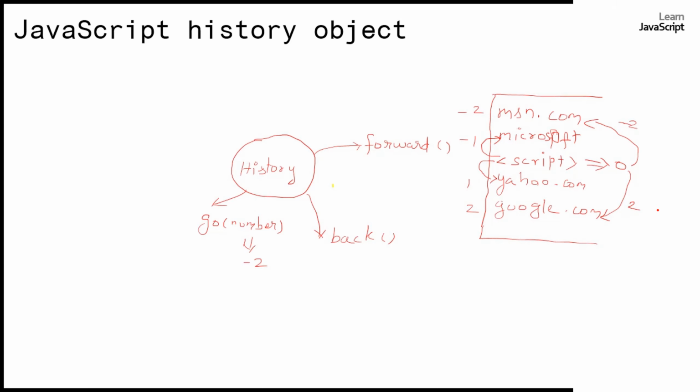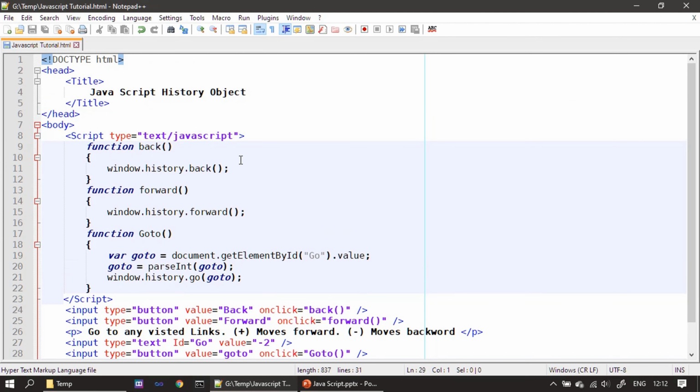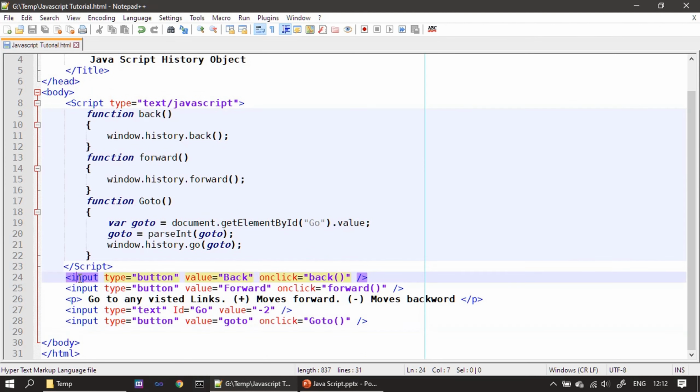So now it is demo time. We will see how it works. So here is the example, and if you see, we have two input controls. These are two buttons with labels back and forward, linked to the JavaScript functions back and forward. If you look at back, we are making a call to history.back. This will move backward in the browsing history, and this will move one step forward in the history.